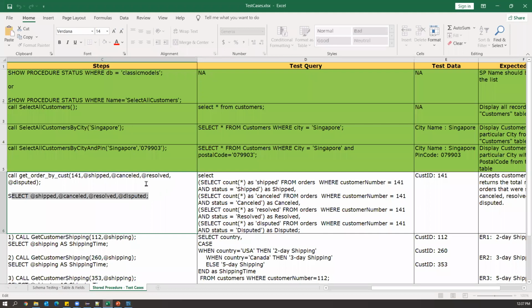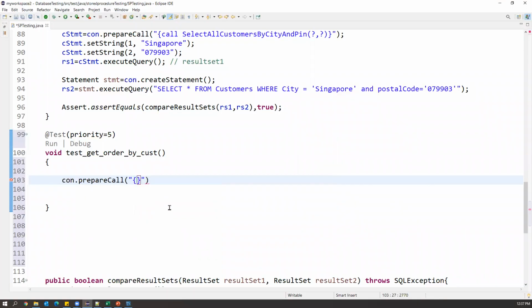Now if I go to the stored procedure, this is the actual call which we need to specify here. But we should not directly specify the data like this. We should specify this data later, using question marks. How many parameters? I specify 5 parameters, including the input parameter. The first one is the input parameter, and the rest of the 4 are output parameters, right? So now this is a prepared call: con dot prepareCall and call getOrderByCustomer.